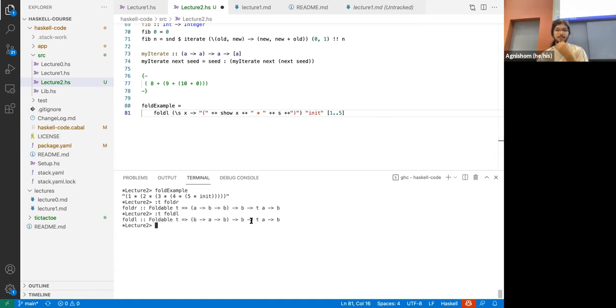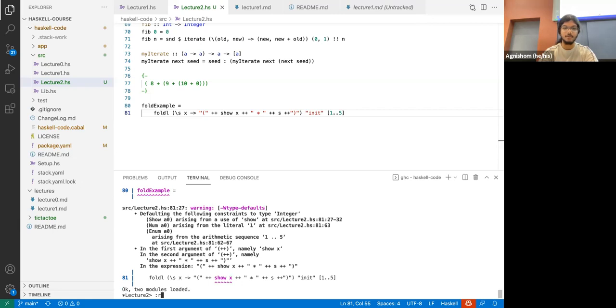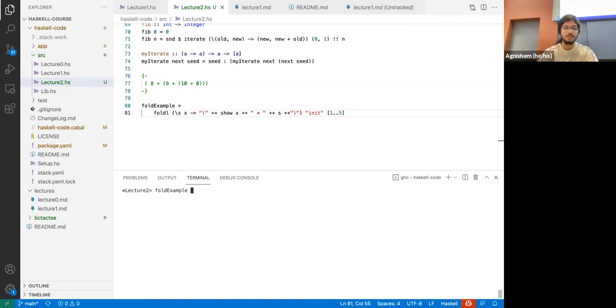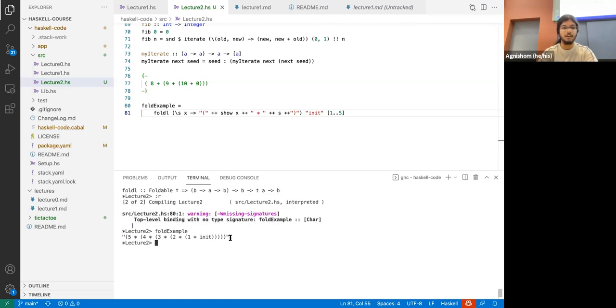In this, it expects... So yeah, this should work. Let's see if there are any type errors, it should tell me. There were no type errors, these are just warnings. So yeah, this is the example of foldl. So foldl looks like that.